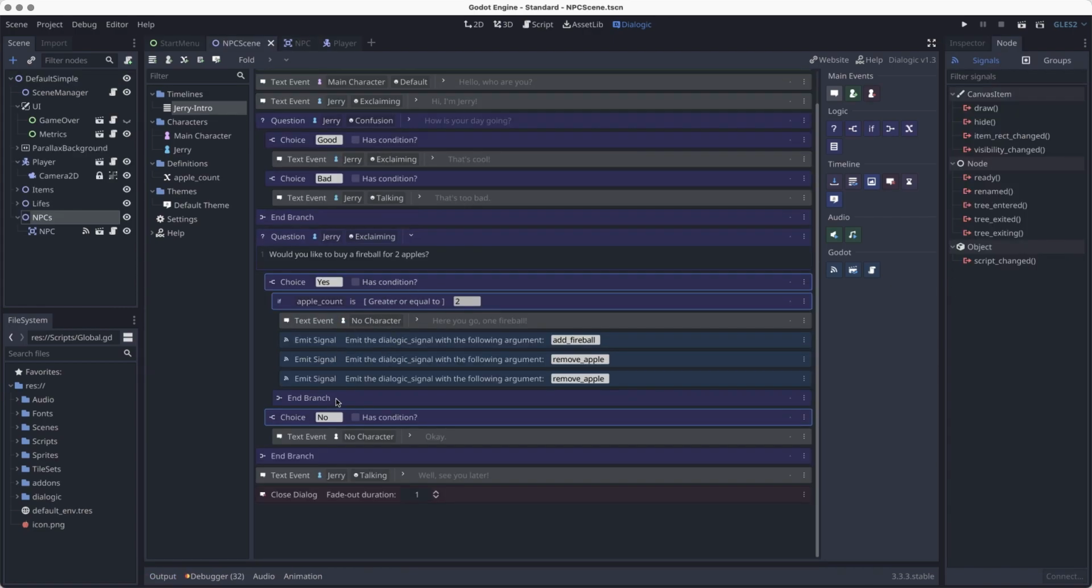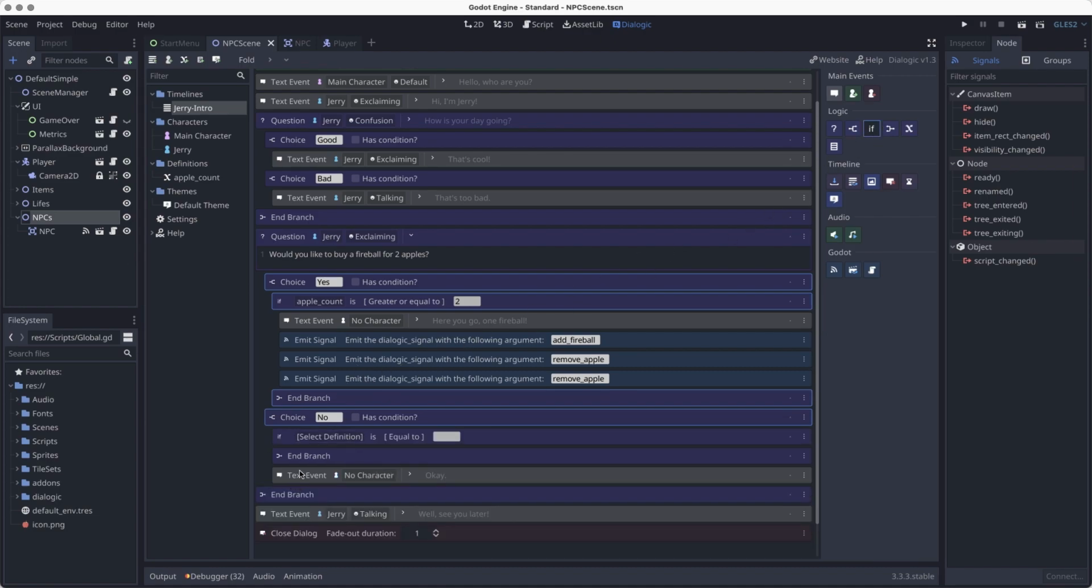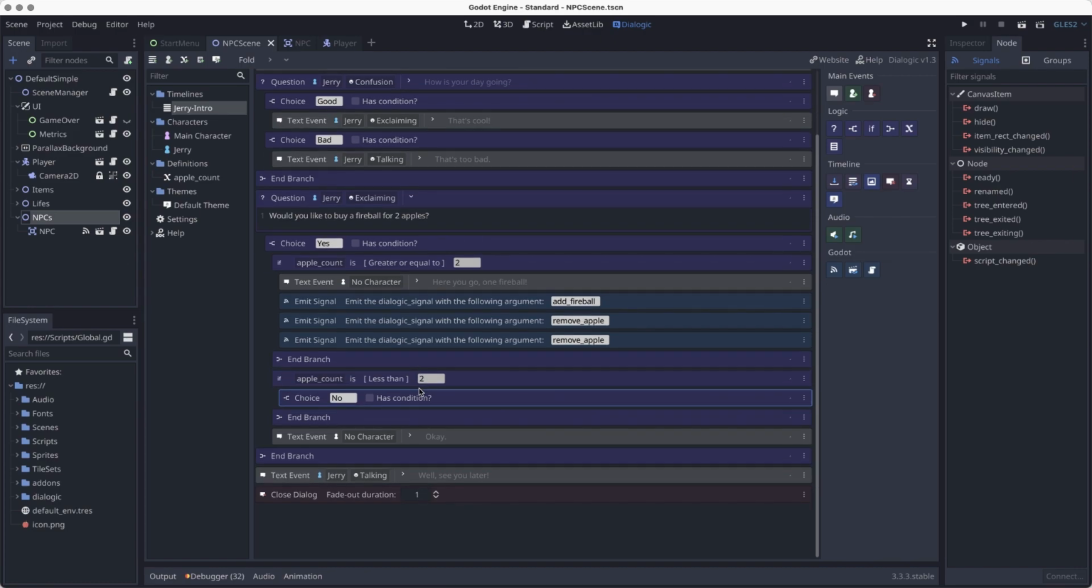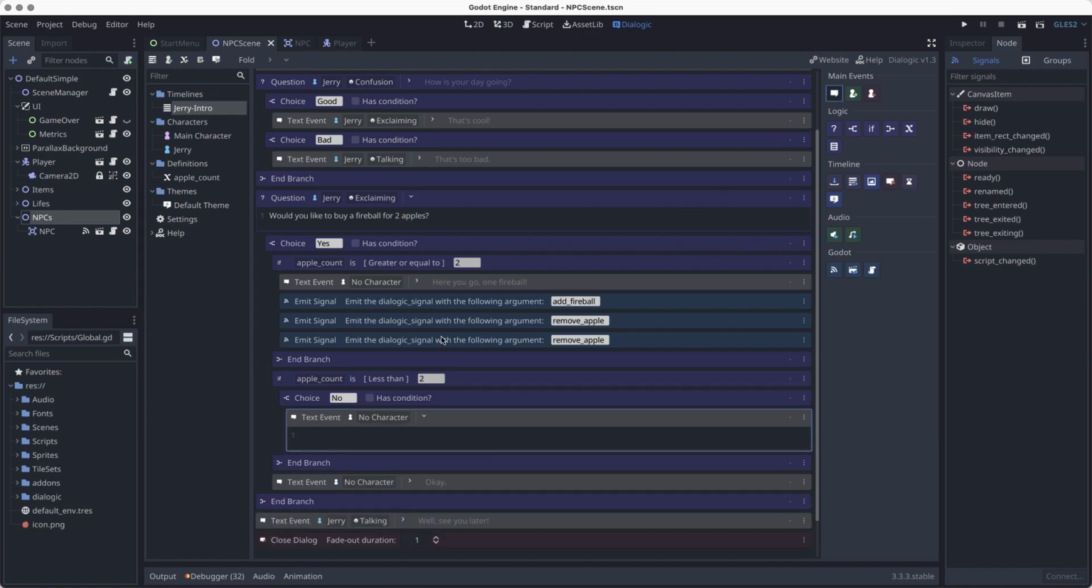What if they don't have enough apples? So after the end branch, we can do another if, and let's put this up here. And so we'll do apple count and we'll say is less than 2. And so if the apple count is less than 2, then we'll just have our NPC say, you don't have enough apples. And so we could actually make it so that he doesn't even ask the question, but we want to tell the player that they can buy the fireball. So we're going to start the dialogue like that. There's a lot of different ways to do this. This is just one of them.